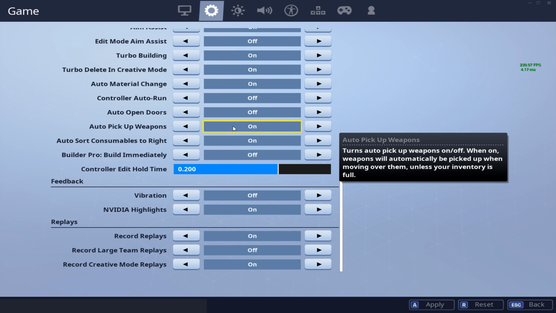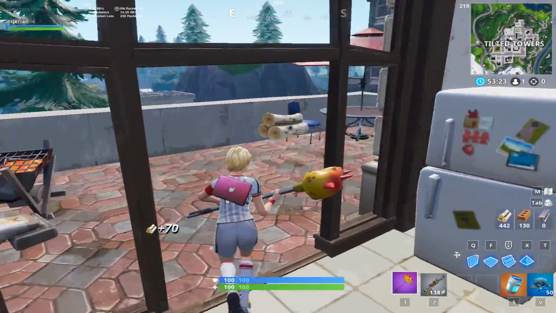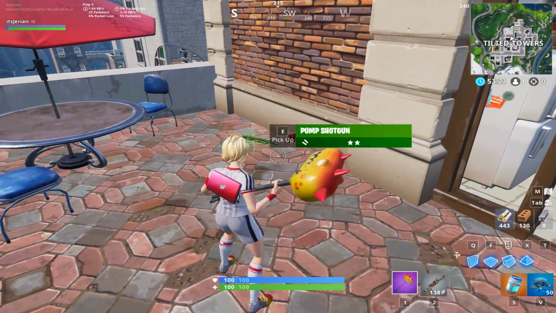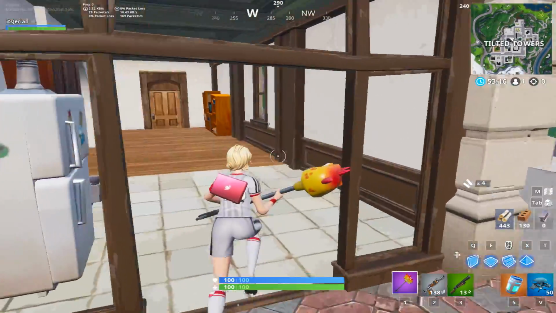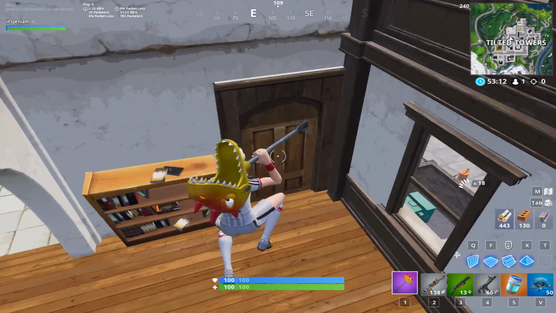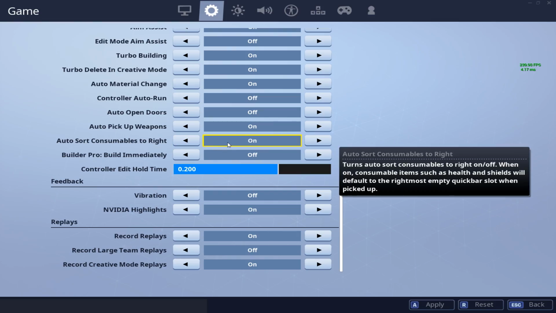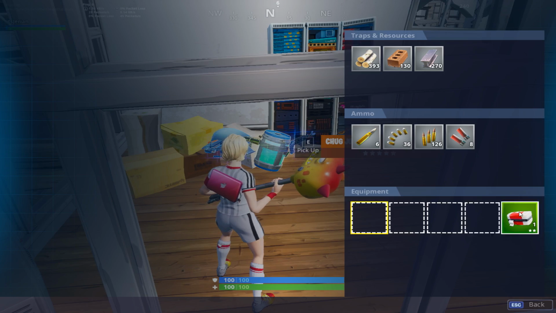Auto pickup weapons used to be really OP. You could just land on top of people and on weapon spawns, and you didn't have to press your interact key to pick up weapons. I used to never lose 50 vs 50s off spawn because of it, but now they nerfed it so you can't do that anymore. Now it's pretty much all preference. I'm used to picking up random weapons when I run over them, so it's not a huge deal whether it's on or off. Lastly is auto sort consumables to the right, which is really nice to have on, so you don't need to go into your inventory and sort any shields or health consumables.